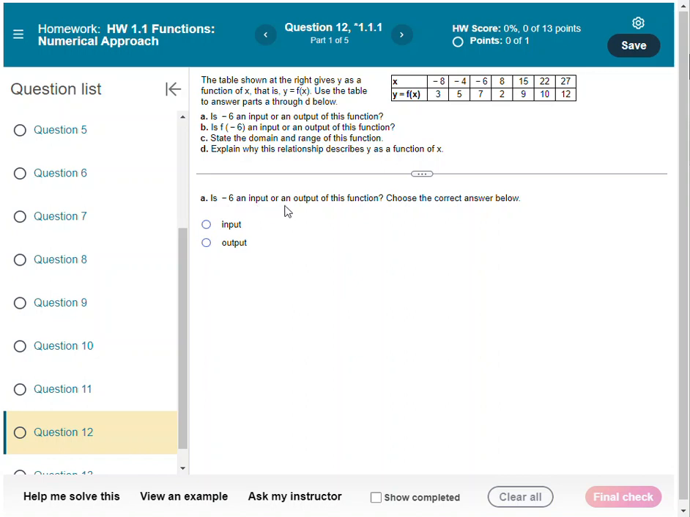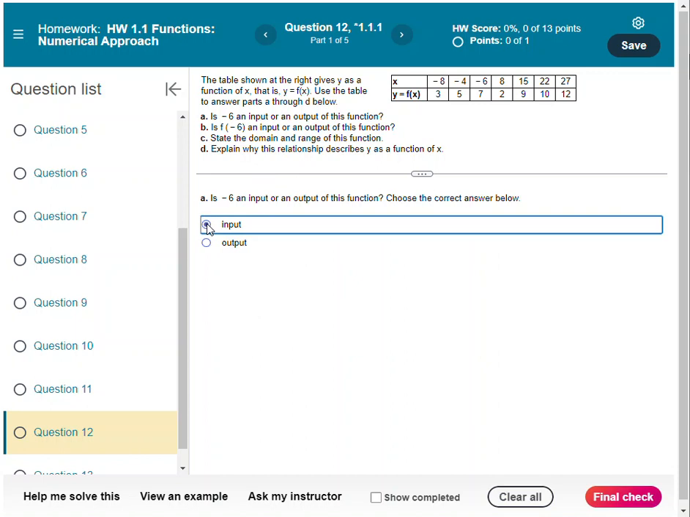Is -6 an input or output of this function? Sometimes a number may be both an input and an output, but I can currently see -6 just one time, and it is an x value, which is the input of this function. I can look at the statement right here, y equals f of x, and know that y is the output and x is the input for this function. So -6 as an x value is an input.